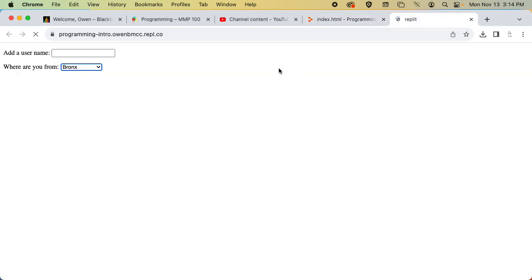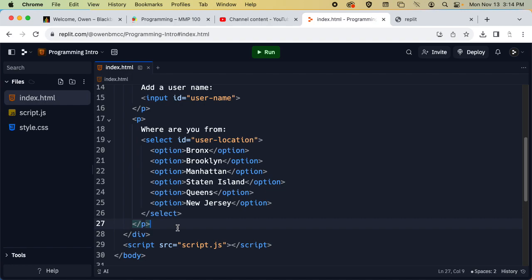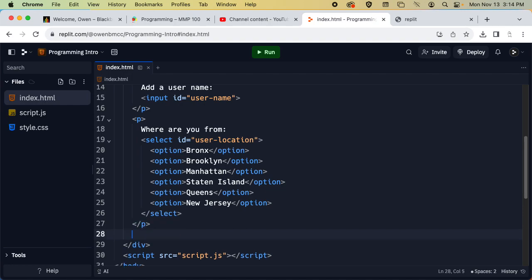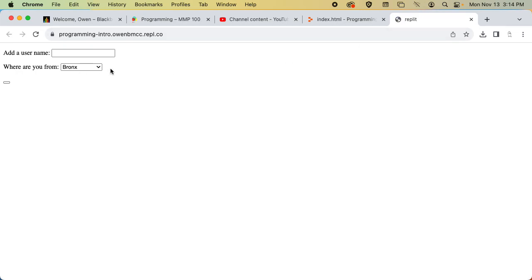Okay, so then the last element we're going to add down here is a button. I'm going to actually put a paragraph here to separate everything. And then I'm just going to put a little button. And inside the button, I can put some text that says submit. So this will be our general sort of form.